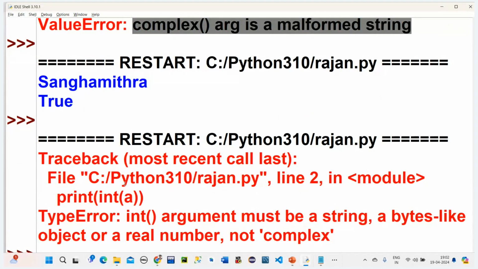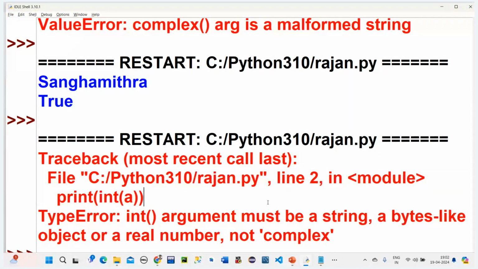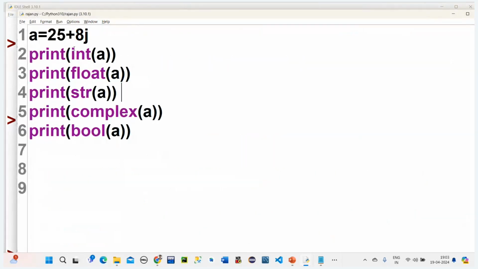So what is the error here? In which line did we get the error? Int line: argument must be a string, a bytes-like object or a real number, not complex. So यहाँ पे type error है. A cannot be converted into integer. So this is the problem. We can't convert it. Now next one.